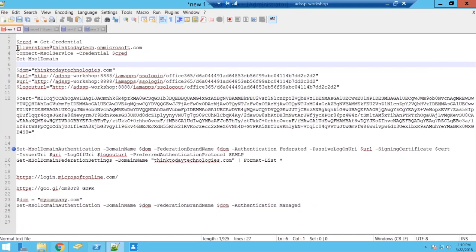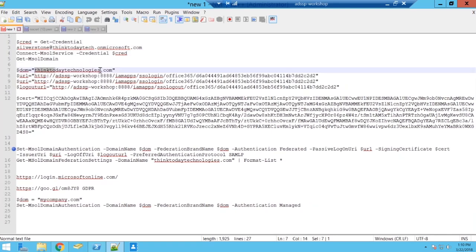I am working with this particular domain, and this is my admin login. So it is right here. And these are the other commands. The domain that I'm working with is also highlighted. The URL, which is your URL and URI, is going to be your login URL from the ADSelfService Plus SSO details. The logout URL is going to be your ADSelfService Plus logout URL.